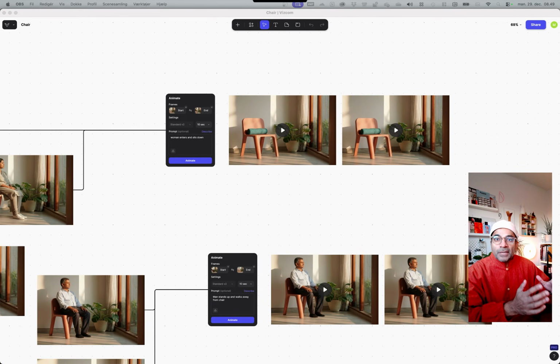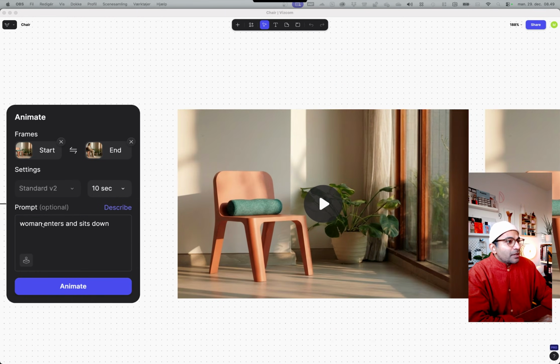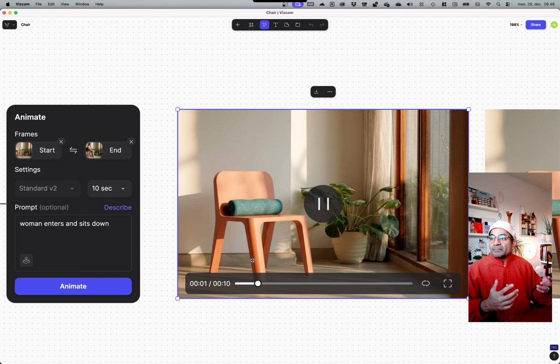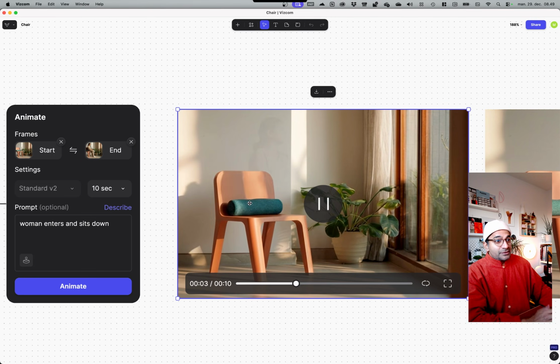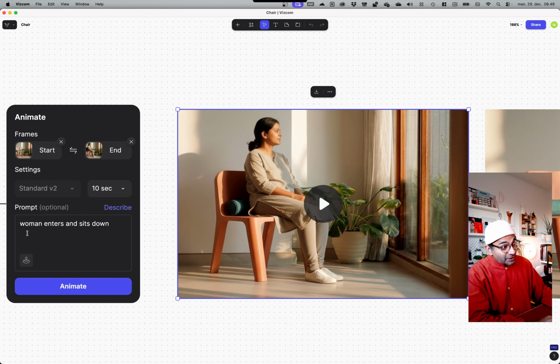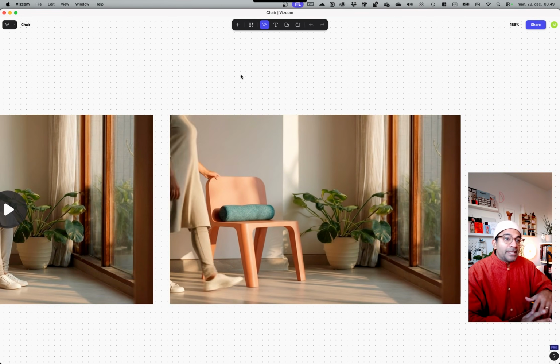So how did it go with the animations? Well, not great at first. You can see here, without putting any prompt in, as we did, she would just magically appear, which is not great. You can see the shadow, but she's just popping up. But if you do this, woman enters and sits down, it becomes much better, and the result is much more as we wanted it to be.